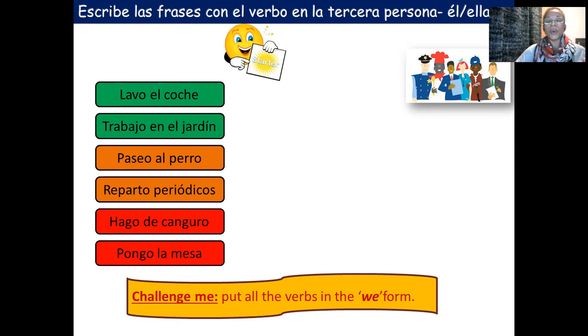Write this list and then write it again using the third person. Él, he, or ella, she. Okay? Now, what I want you to do as well is the challenge. The challenge is to put all the verbs in the we form. Once you have put all the verbs in the he and she form, I want you to put them in the we form. Okay? Pause the video, give yourself between 5 and 6 minutes to do this activity.